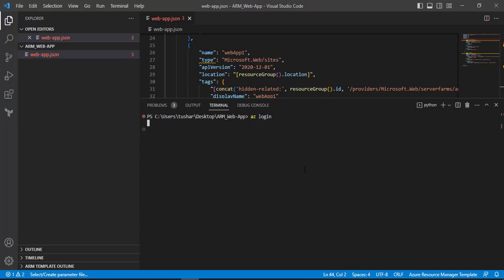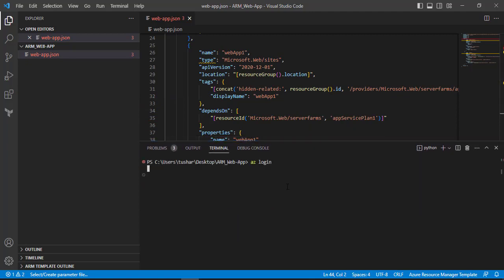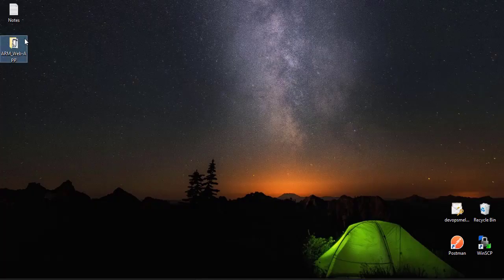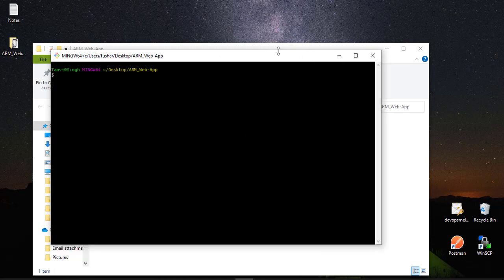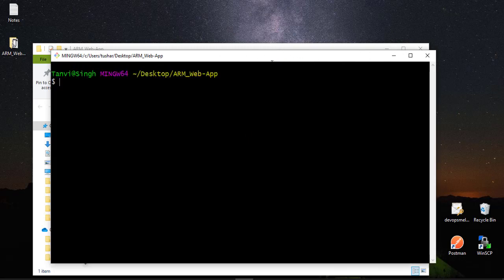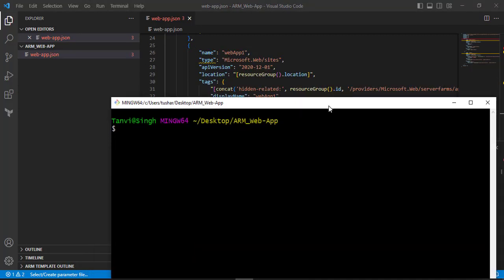I think this terminal itself is taking time. Forget about this. Let's use Git Bash and run the same commands. Let me terminate. I'll be using Git Bash as I'm inside the directory. Okay. Now let me run the command. Let's do the az login first.